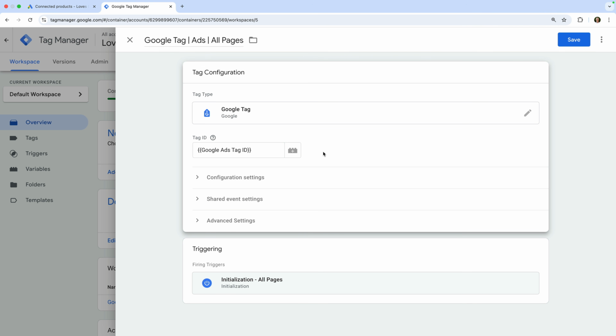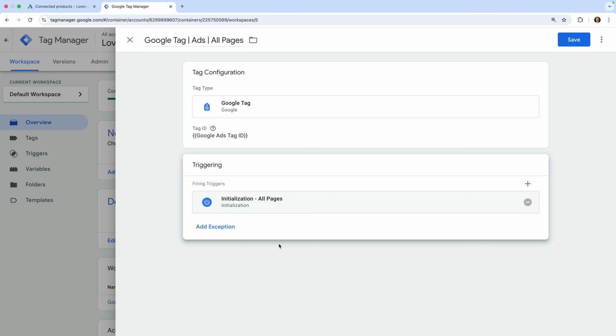Next, we need to check the trigger for our new tag. Triggers control when our tags fire. And we can see there's a default trigger already applied. This is the Initialization All Pages trigger. This ensures our tag is added to all of the pages of our website where we have Google Tag Manager installed. So make sure you see the same trigger for your tag. Now let's click Save.